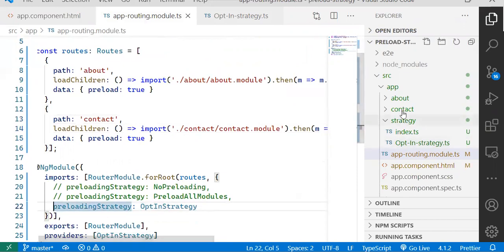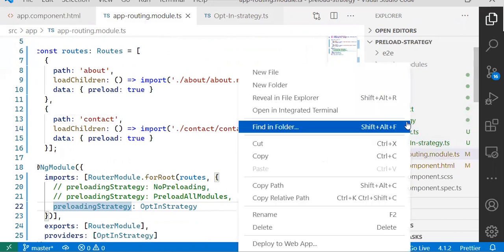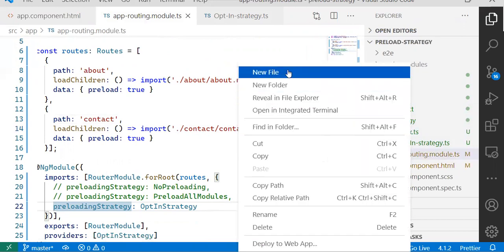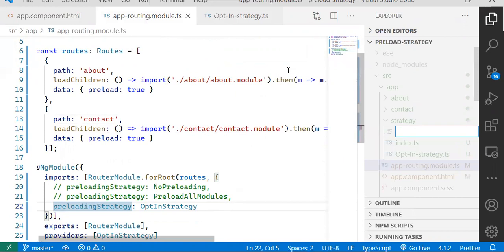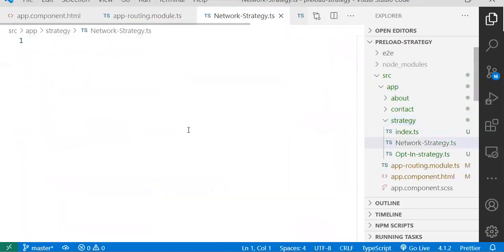Let's create another strategy here. I'm going back to my strategy folder and creating a new file. It's called network strategy .ts. Ignore the case, because mostly I use small cases only in the files.